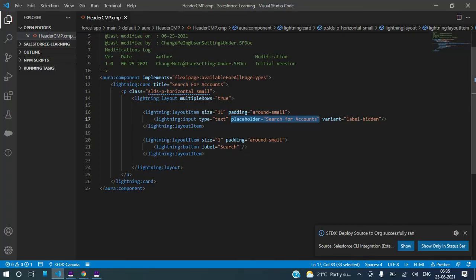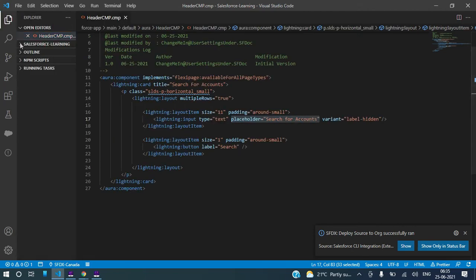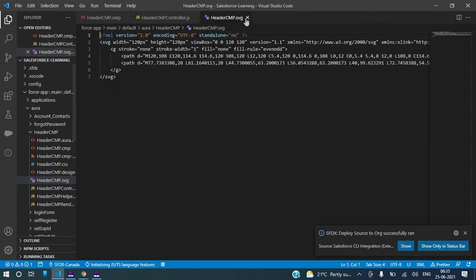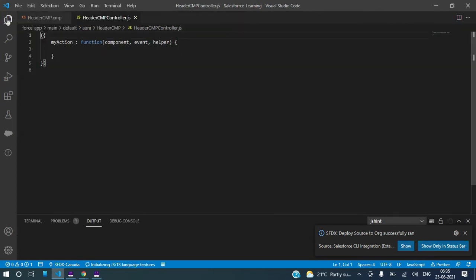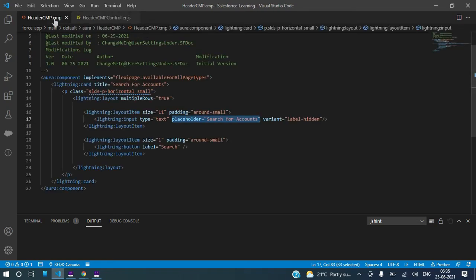And we have another component here, let's say Salesforce Controller. The concept we have here is controller. Controller is a JavaScript method. Controller is a JavaScript, functions.